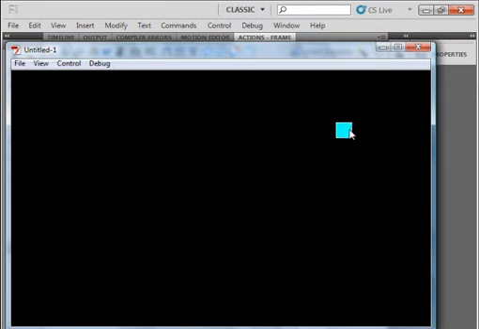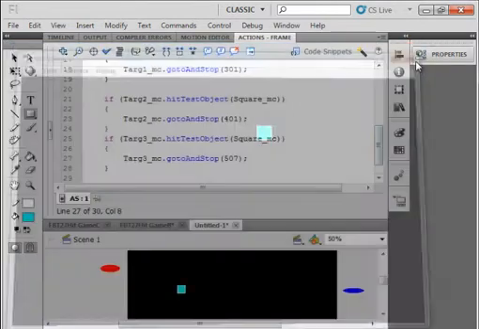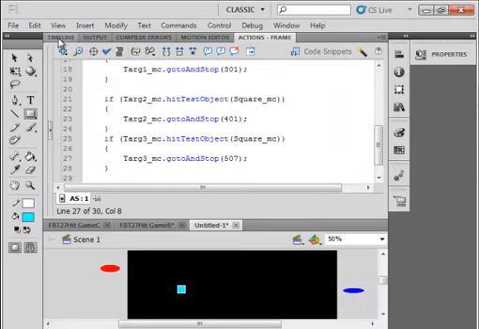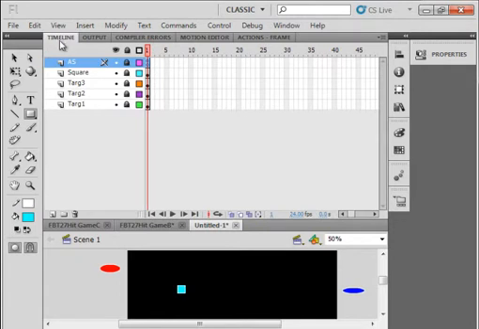1, 2. Don't have to click on it. I can be off it. Now 3. So that works. Now we just want the game to end and tell us it's ending when we hit all those targets.